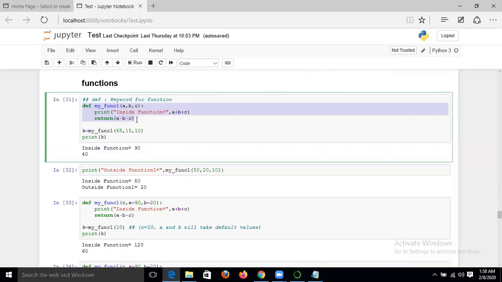So if the function name is my function, how are we going to call it? We have defined one variable called k, and we call the function which has been defined, my function, with 3 values statically, 65, 15, 10, and we are printing k. So what may be the answer of that?